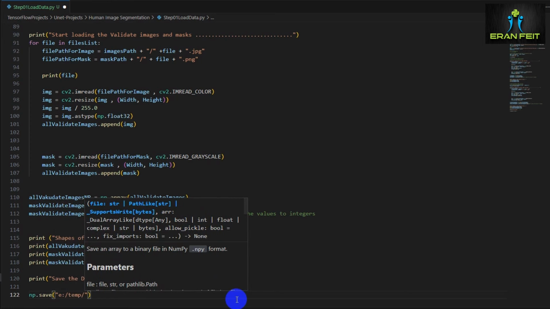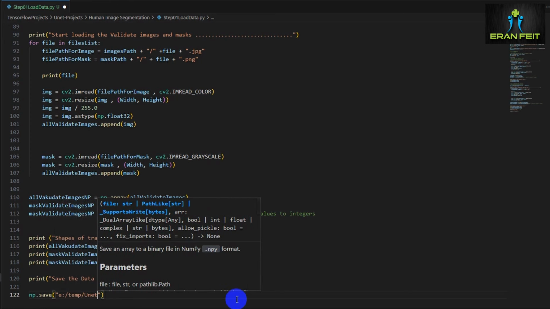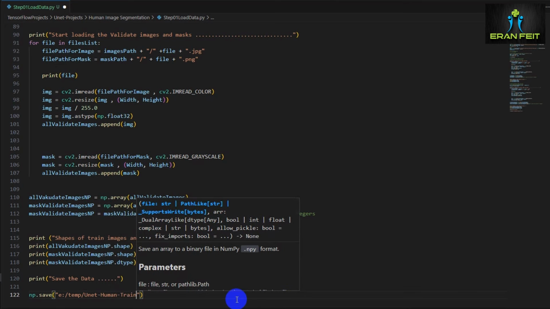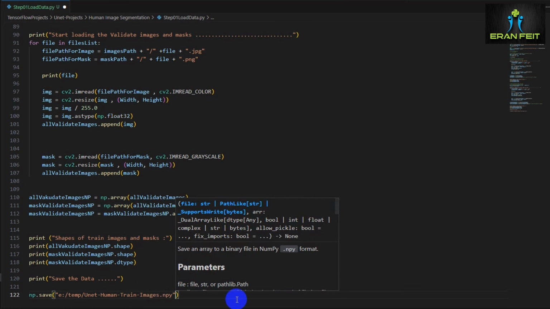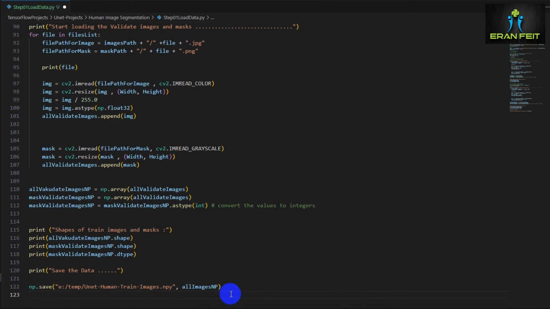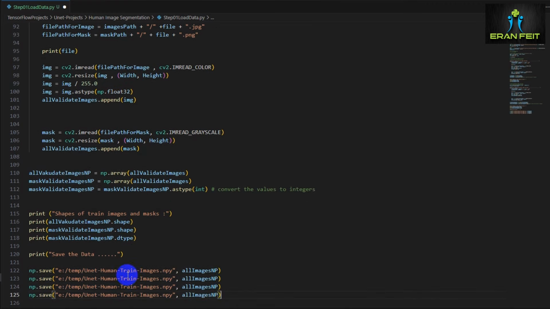Finally, we save all the training and validation data as NumPy arrays in a specific path and of course specific files, so we can use it in step number 3 when we will start training our model. As you can see, we are using the save function of NumPy, and for each of the files we have the corresponding NumPy array.